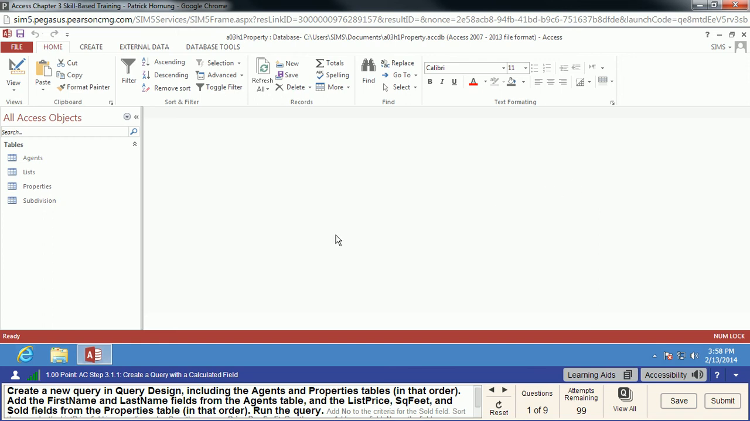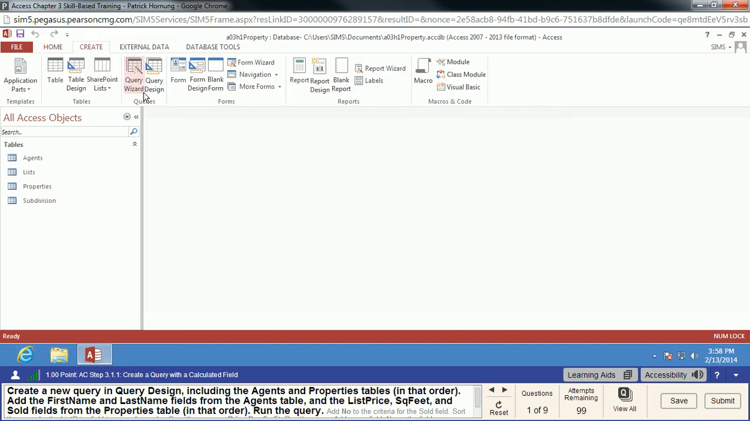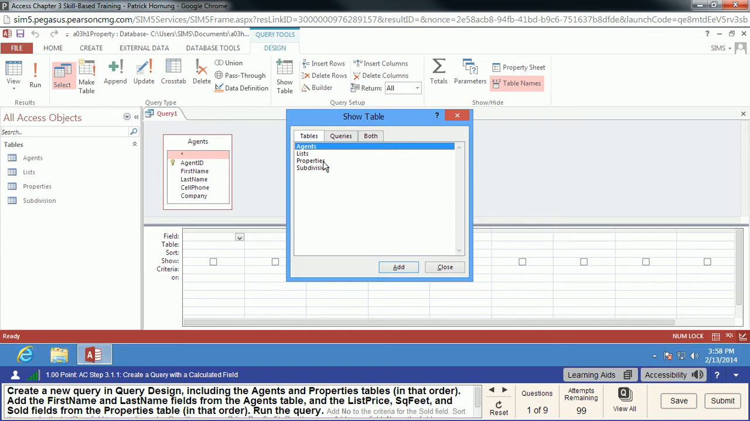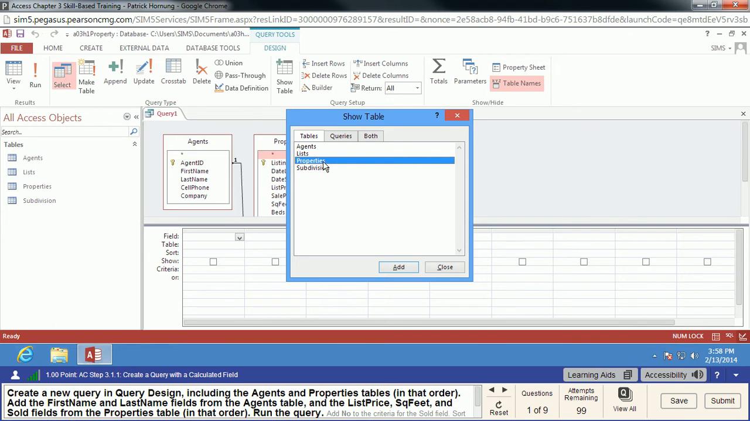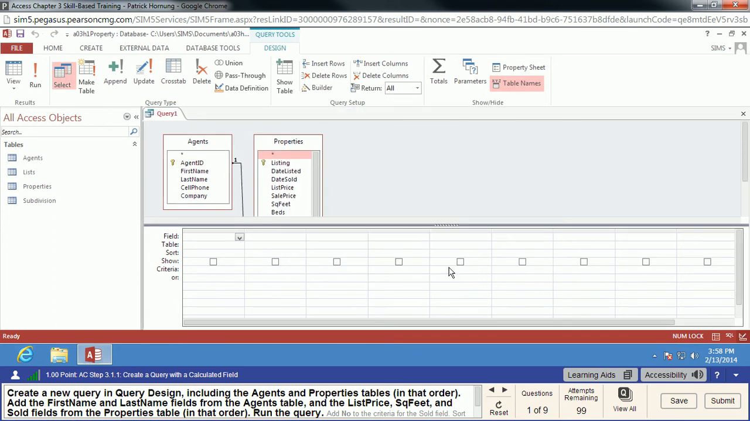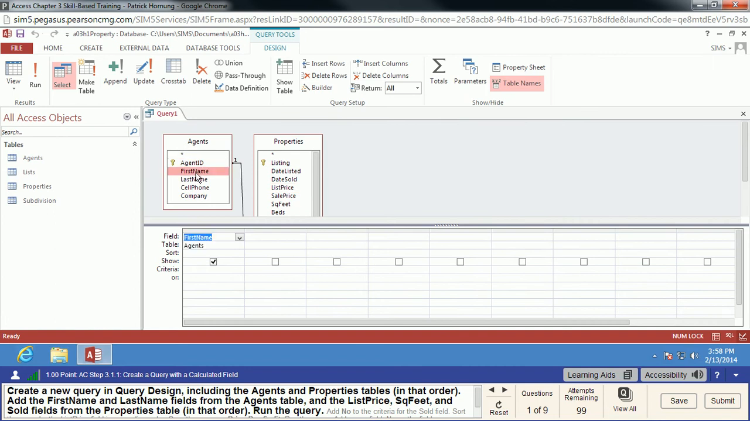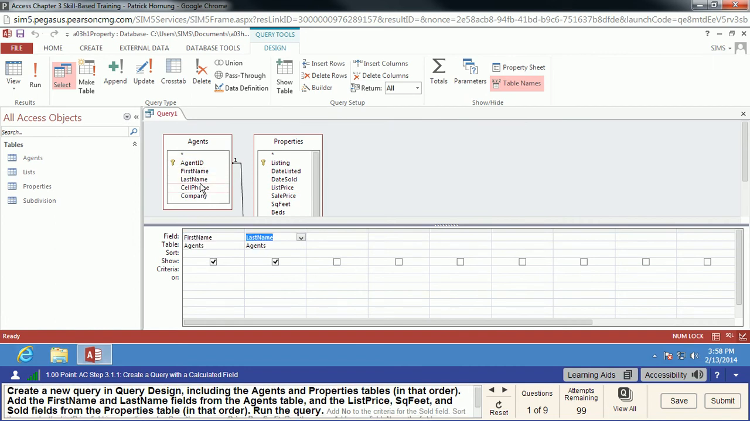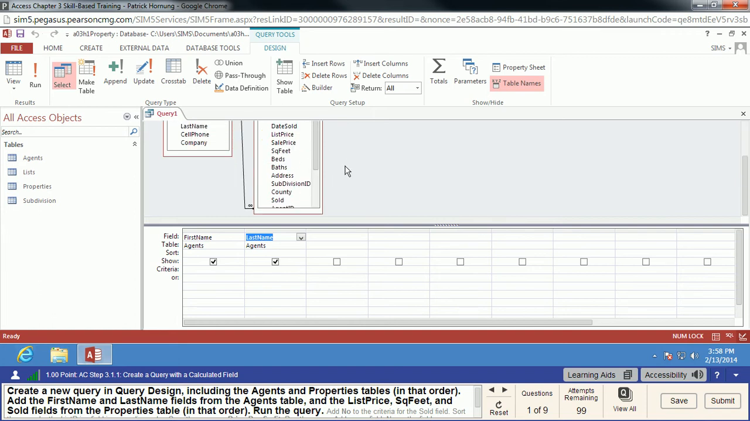First thing we're going to do is create a brand new query, and we're just going to use query design. We're going to include the agents table and the properties table. We need to do those in that order. And we're going to add in the first name and the last name fields. I'm just double clicking on these. And we're also going to add in list price from the properties field.